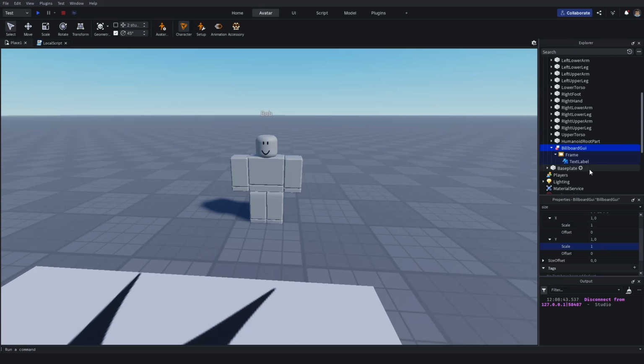Okay, and in the Frame and in the TextLabel we also need to do this. Offset 0, scale 1, and here scale 1, offset 0.